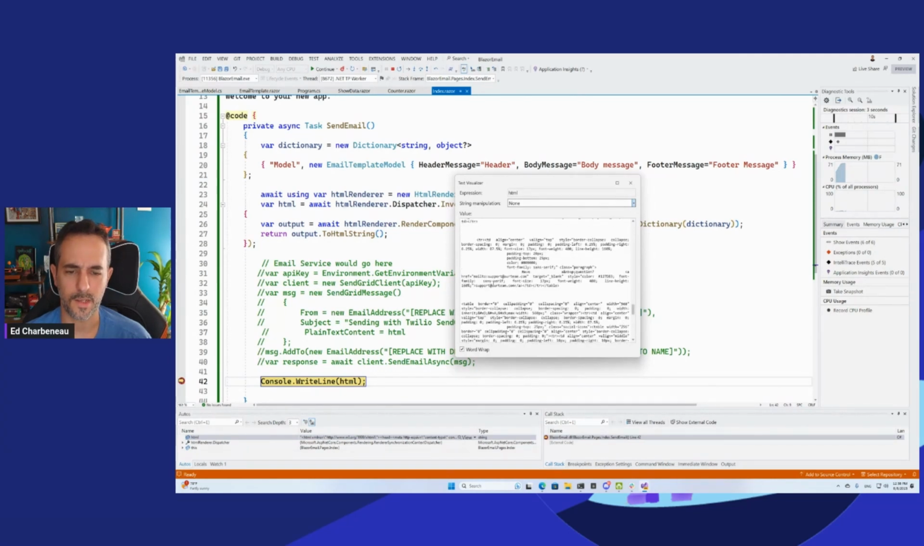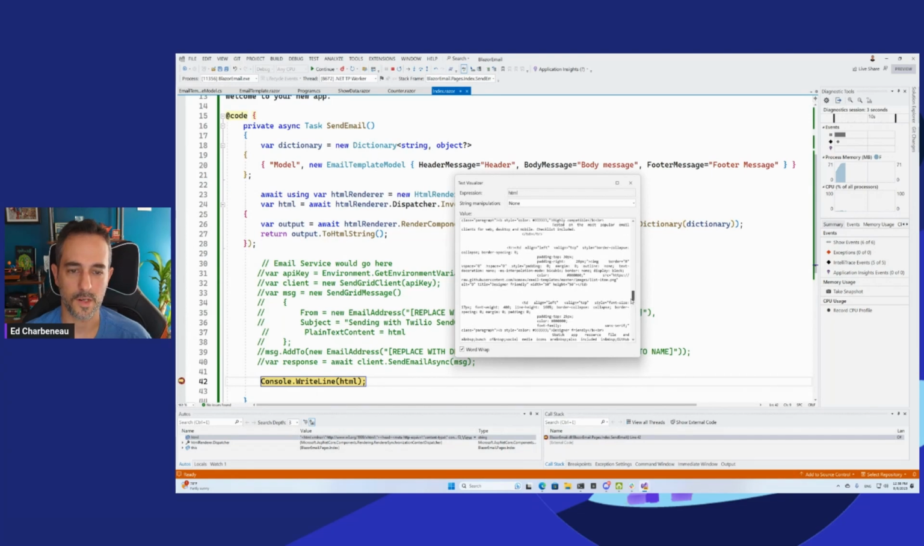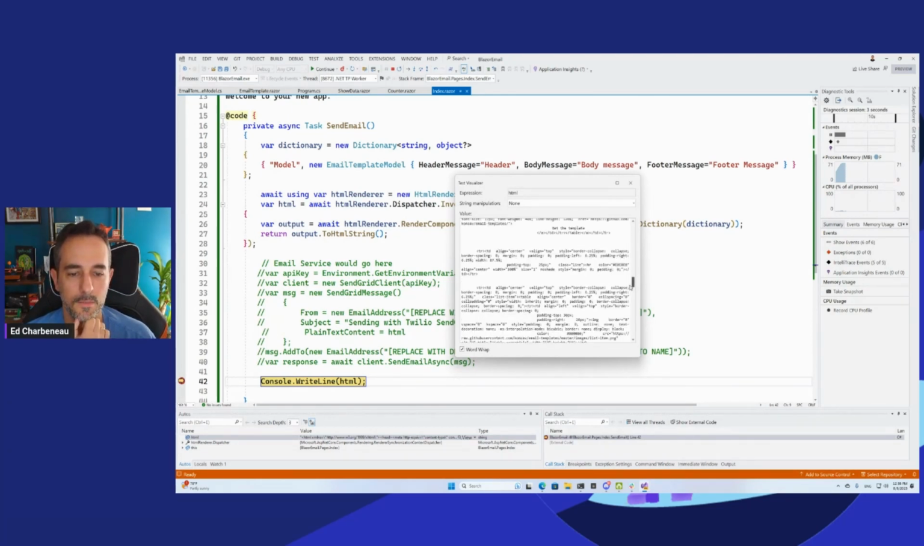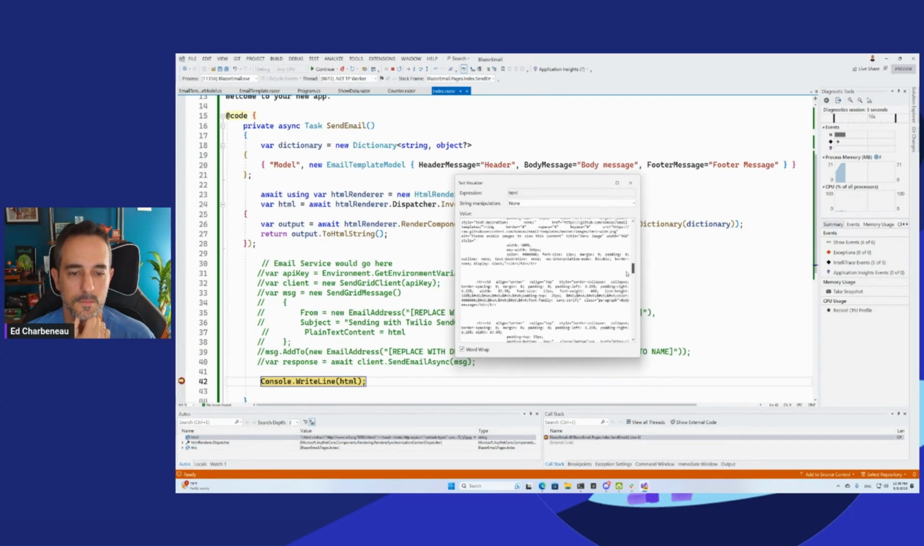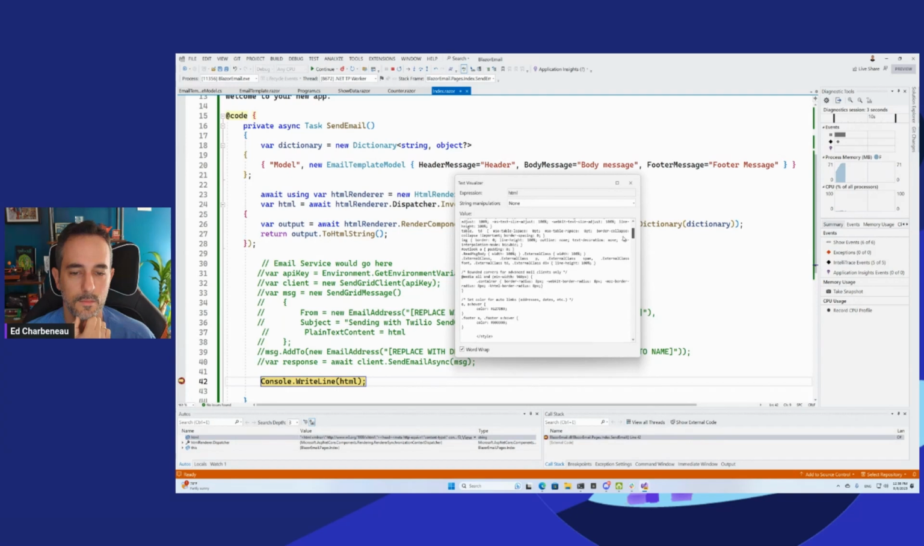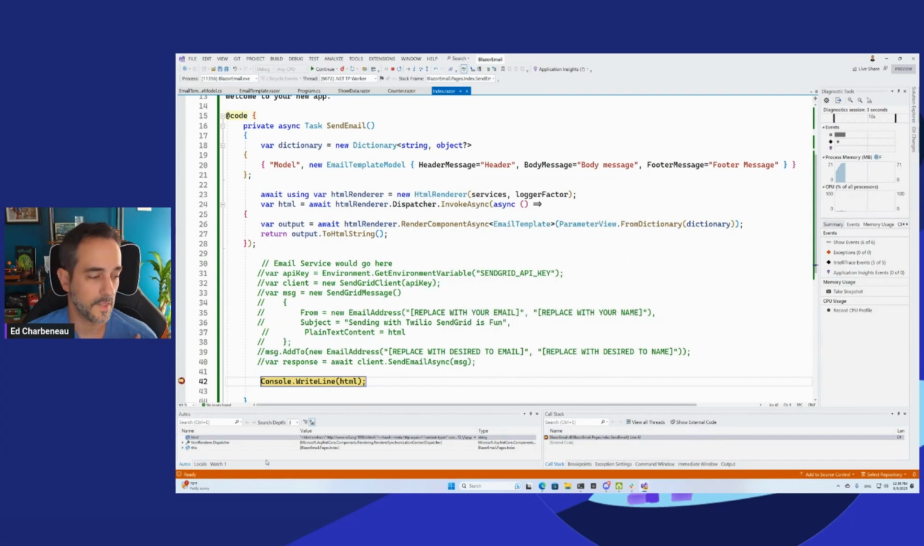Oh, there is an @ symbol that got successfully rendered out. I'm surprised that didn't cause an error. I can see some email addresses in here. But there you go. That's how we would do it.